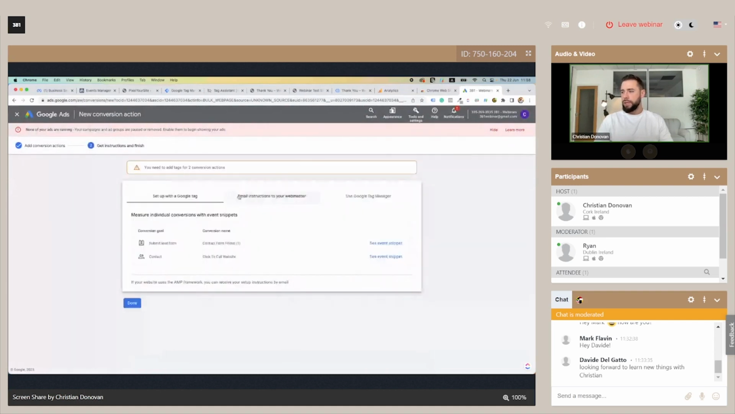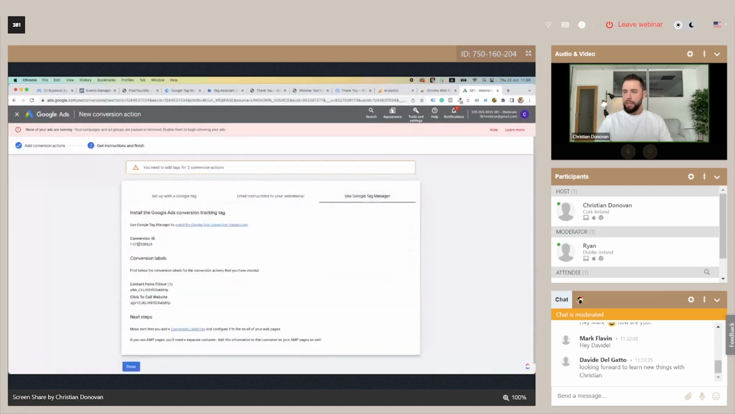So what we'll do is on these tabs, go over to use Google Tag Manager. And what we'll need to grab is this conversion ID first. This will be the same for all the Google Ads conversions you set up in your account. It's just the labels that change. You can see here the contact form fill out, the click to call website. So we'll grab the conversion ID, go back to our tag manager.